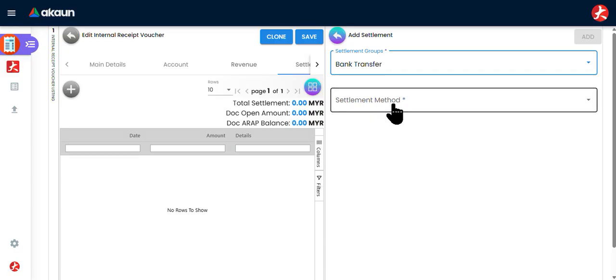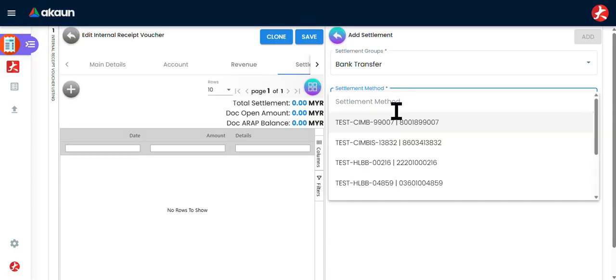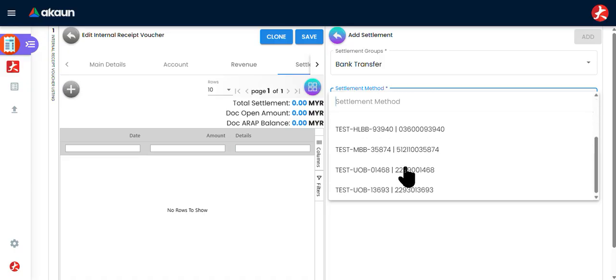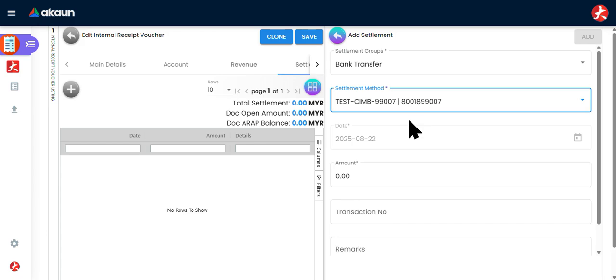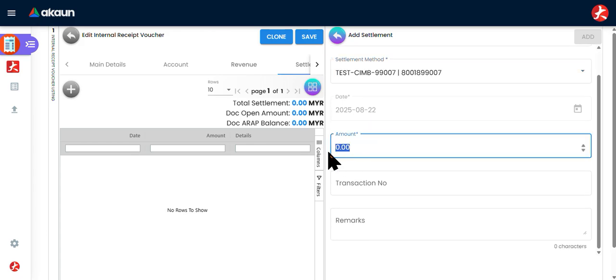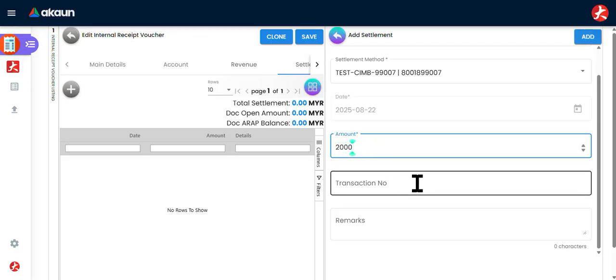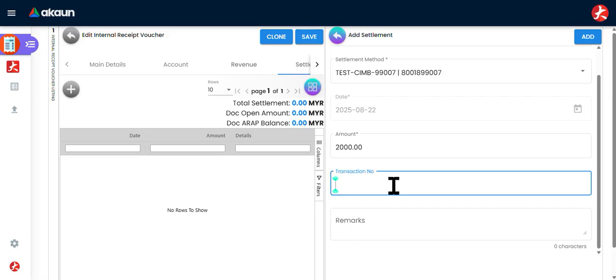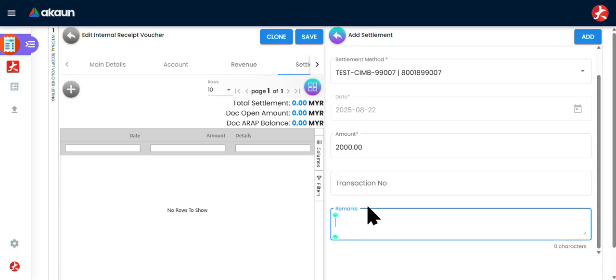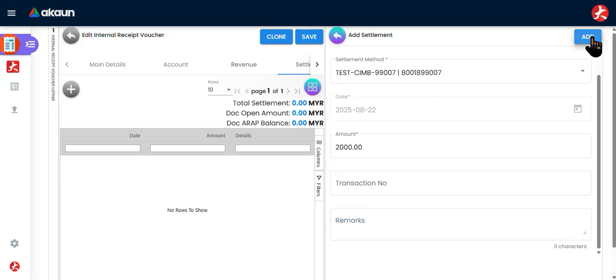After you select bank transfer, you can select which bank account that you receive the payment. So you search for that bank account and then you click. After you click, then next part is for you to update the amount. So maybe you receive 2,000. Okay, so if you have any extra information, maybe for example you want to keep the reference number of this bank transfer, you also can key in the transaction number. If you have any remarks, you also can key in. Okay, so after that you can just add.